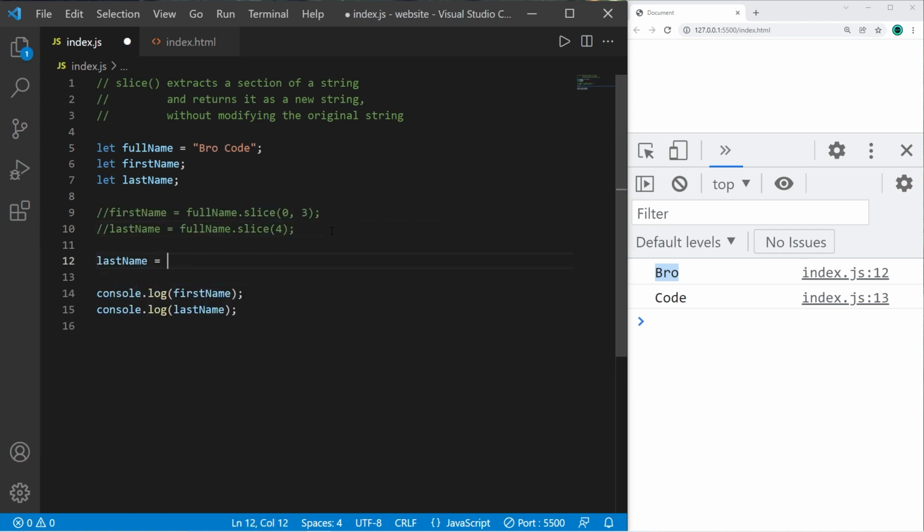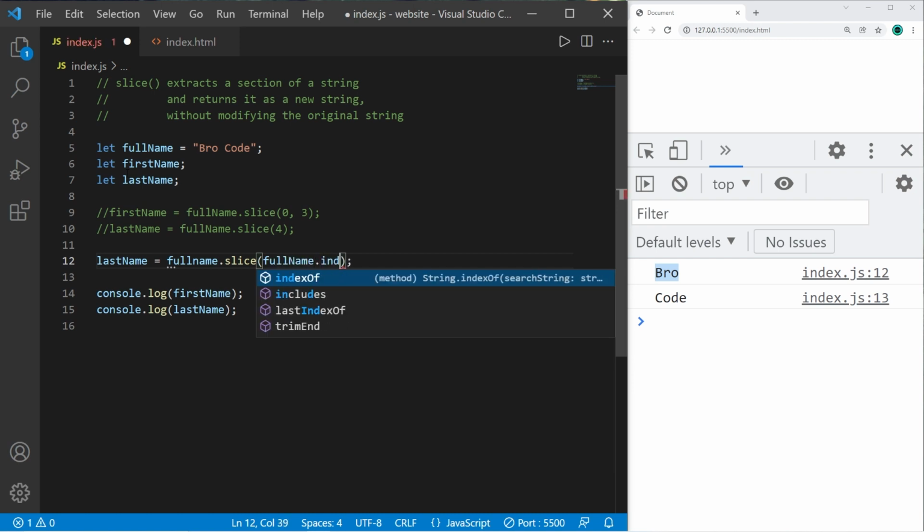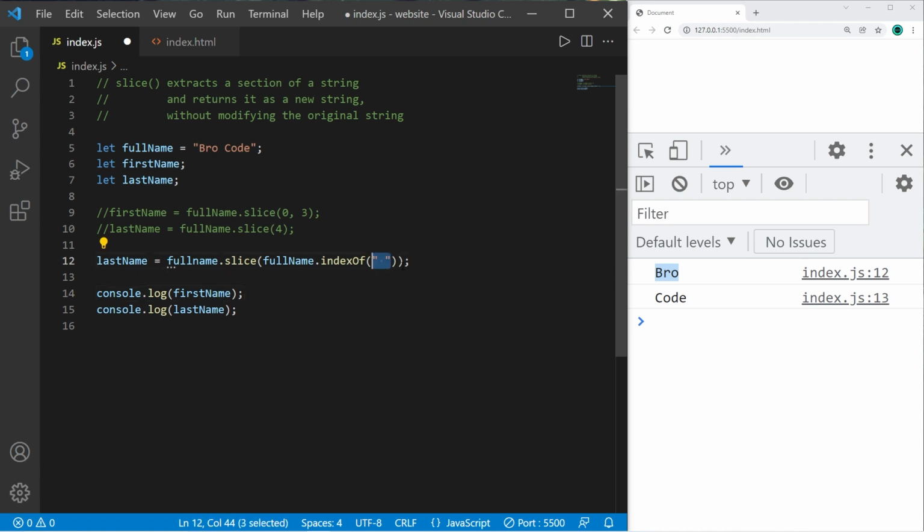Last name equals full name dot slice, and we only need one index. We need the starting position of where to begin. So we would like to begin where there's any spaces, +1. So we need to begin at this character in my example, but it might be different depending on what your full name is. So I would like to search for any spaces, and I can do that by taking my string full name dot and use the indexOf operator, and we will search for the index of any spaces.